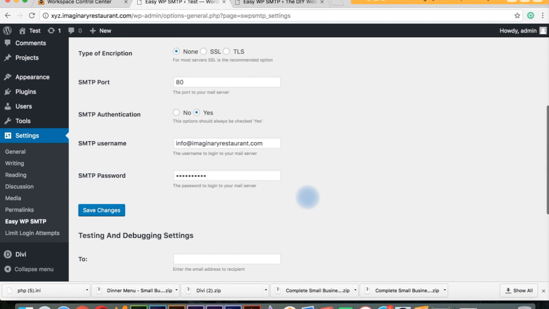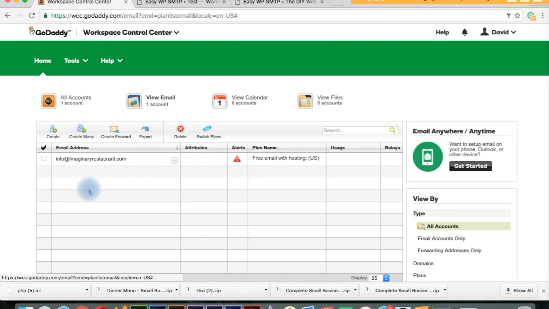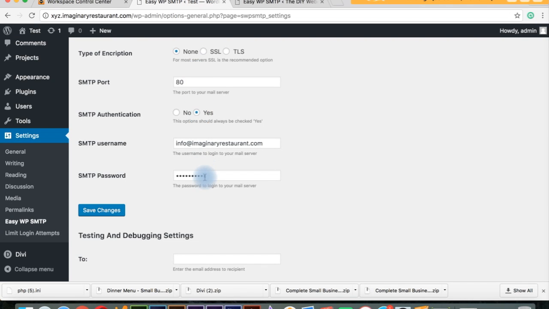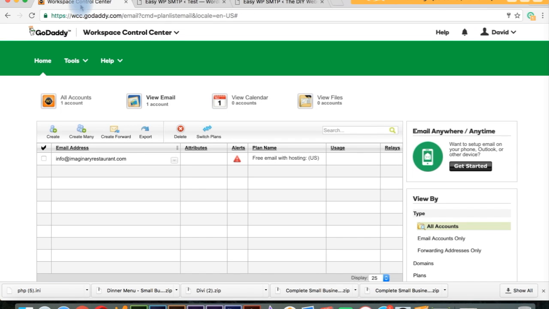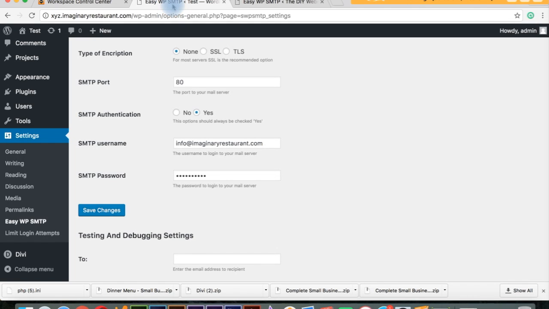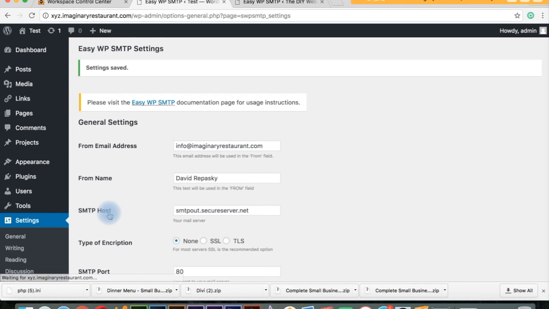And then the SMTP username we're going to say is the email address that we just created over here. So if you go back to your GoDaddy email address that you're creating right now, you'll see what the email address is called. And then if you tab back to your WordPress, you would just copy that and put that in there. Your SMTP password is the same password you created here. So really not rocket science, not that hard. Once you've keyed in your SMTP password, you would hit Save Changes.